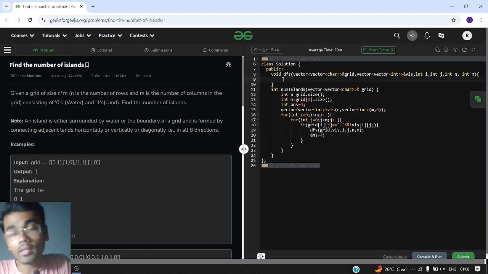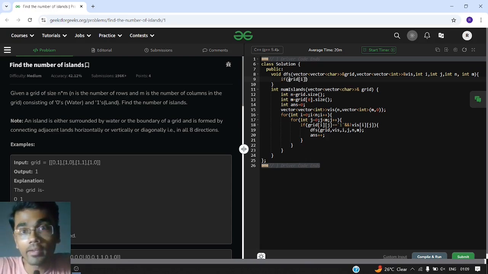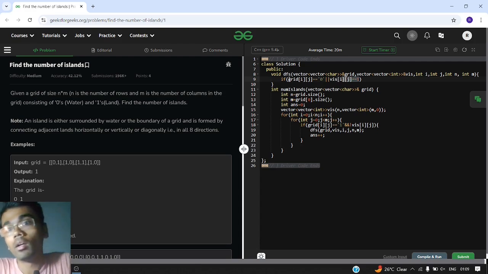So what will be the base condition? The base condition is simple. If we have already visited one particular land, or if there is some water, or if there is boundary of the grid, we just need to return. We don't need to go ahead to call our DFS. So we will write that. So if grid of I comma j is equal to 0, or visited of I comma j is equal to 1, that means this particular land is already visited, or this particular I comma j is already visited.